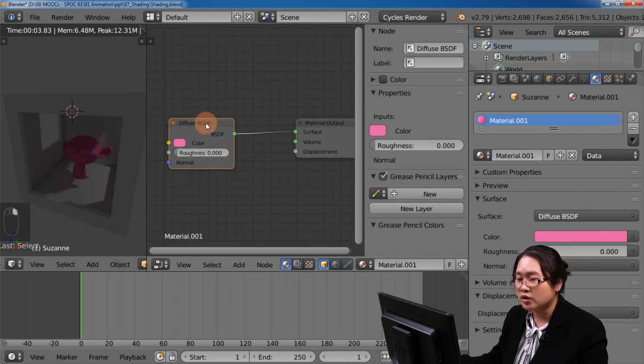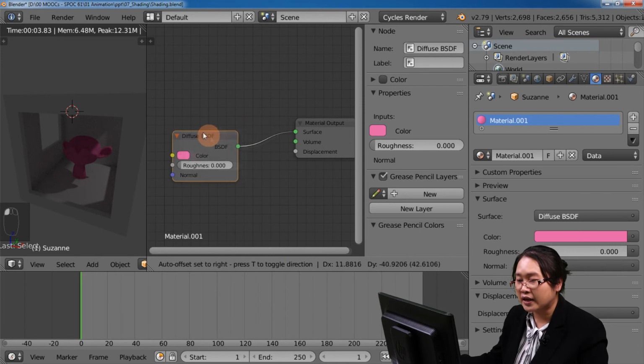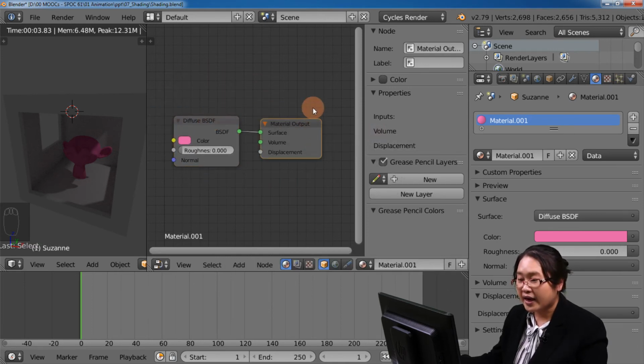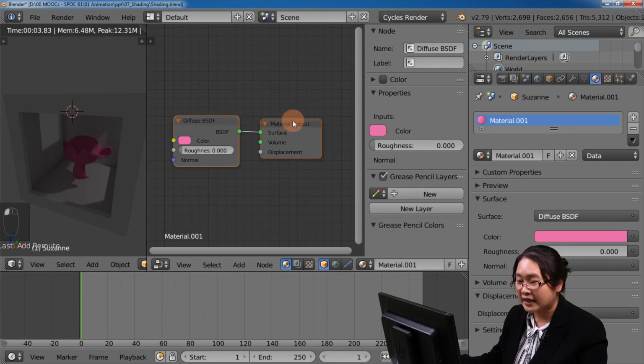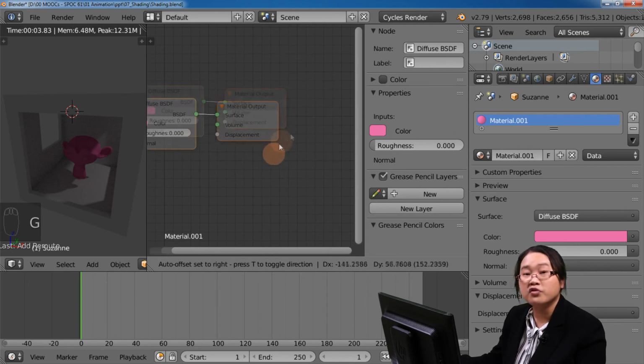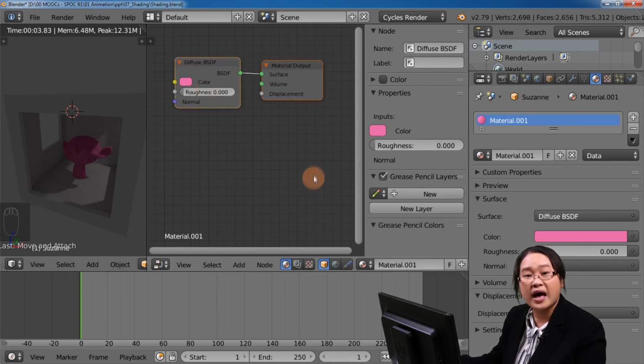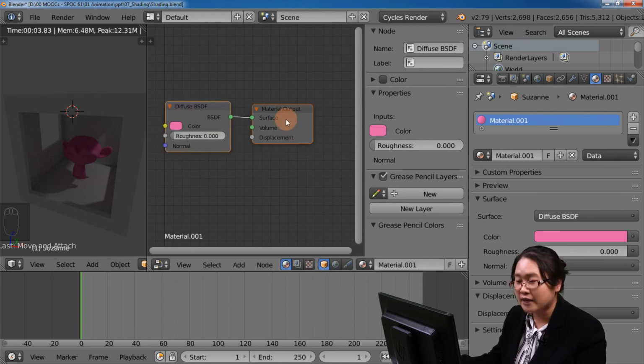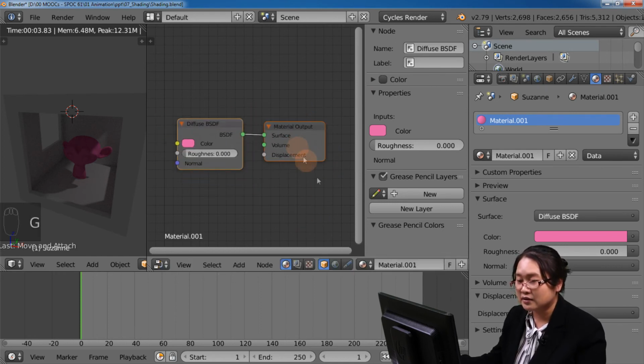Then each node is like one object. You can click one and arbitrarily move it, and then you can hold the Shift key and click like this in order to select multiple. Then you can just press G and move them around. So later, if you have a lot of nodes, you may need to move them together like this.